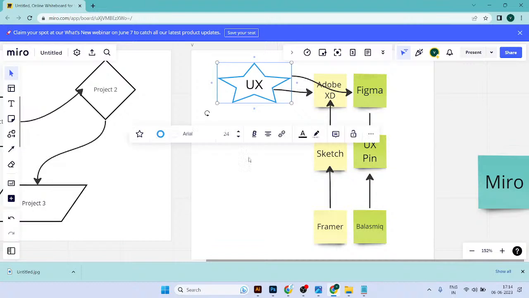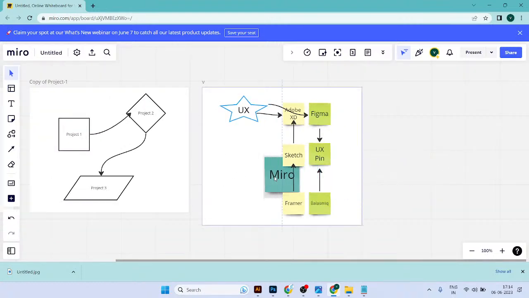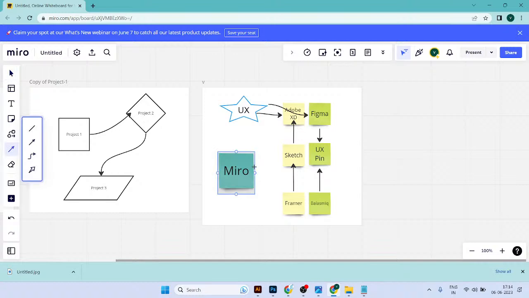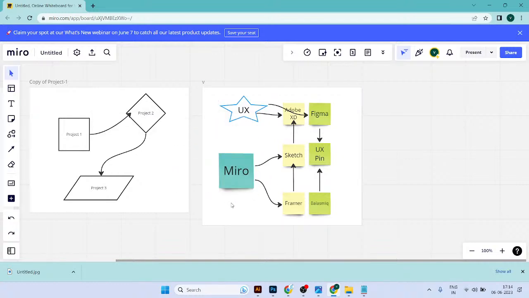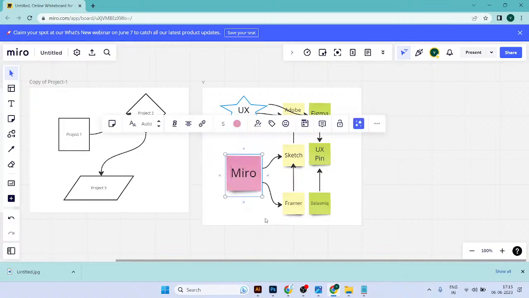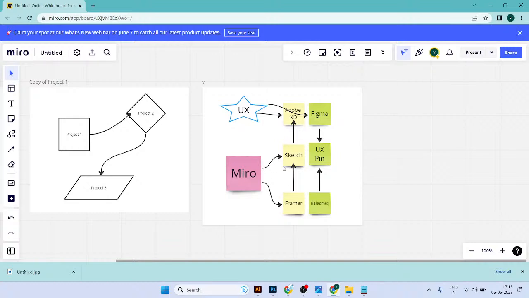So if you want Miro, you can take a connectivity, L for sketch, again L for Framer also. With multi-linking, like this we can create multi-linking. So like this we can call it a sitemap also, a mind map, working with sticky notes. Okay, and again we are creating shapes, and if you double click you can change the colors and everything. Okay, so these are the connectors.